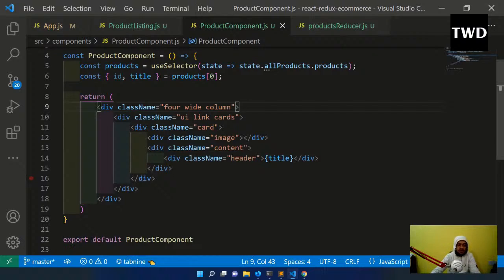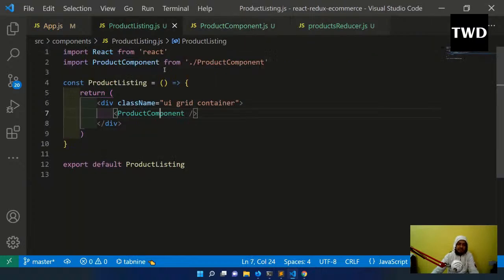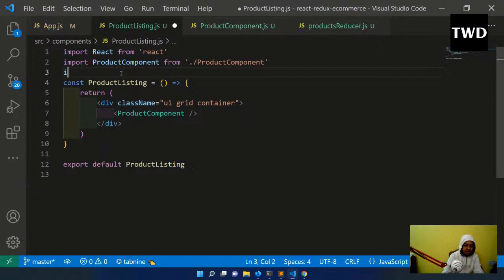Actually, tomorrow we are going to do this same thing with Redux Thunk, because what we are going to do today is not a good Redux way, it's a good React way. But let us do it this way also, because that way is also there. The main way of Redux is through Redux Thunk, which we will do tomorrow because it is a very big topic. Right now the API call we are going to do from the product listing only.